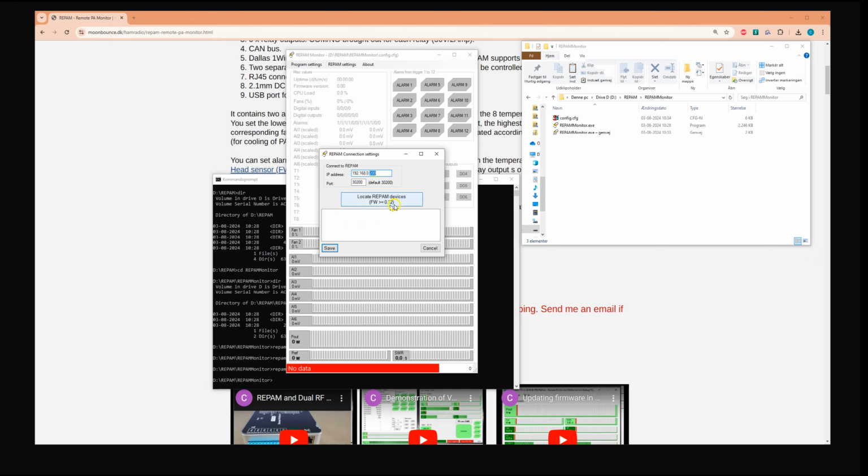Now, for REPAM devices that have been upgraded or are delivered with firmware later than or equal to 0.12, you can just press this button. It will go out and make a list of all the REPAM devices on your network. In this case, I have one that ends on 0.31. It shows the port number, which is this one. It also shows the version number of the firmware running, 0.13, and it shows the uptime. This is the number of hours, minutes, and seconds since the REPAM device was powered on.